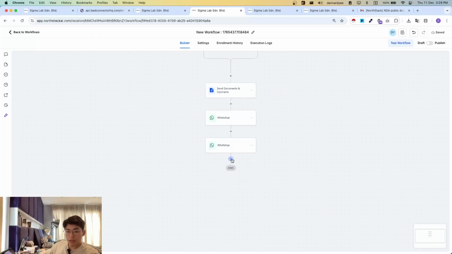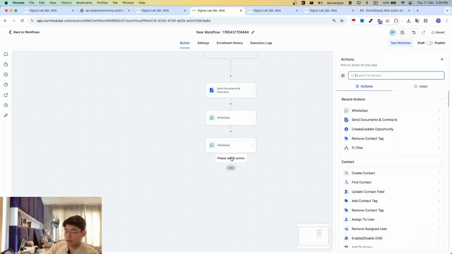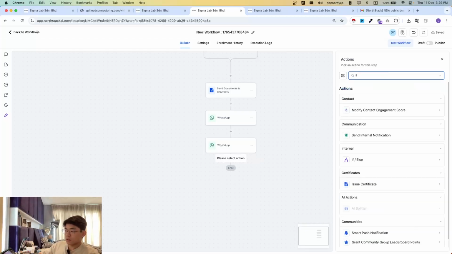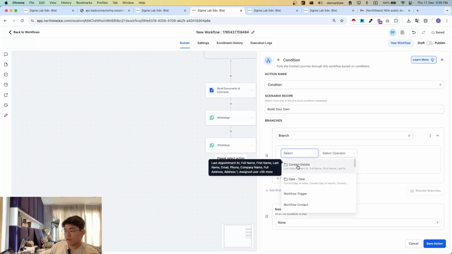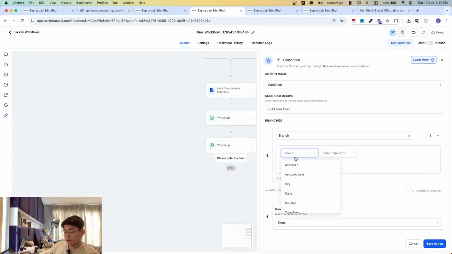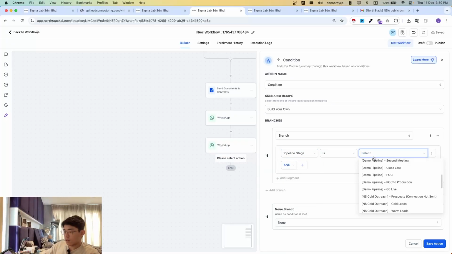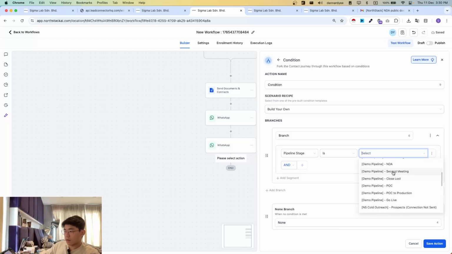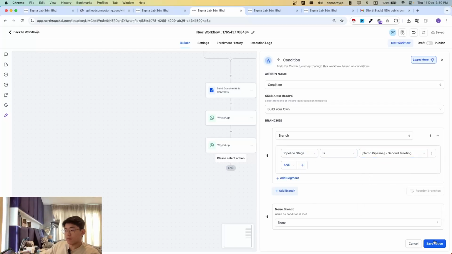Now we can add a reminder sequence to remind them to sign the NDA, right? So it's just like before, an if else statement, right? So if the contact is in a pipeline, the demo pipeline under second meeting, right? Because I'll be creating another workflow later for when they've signed this particular document, they'll be moved to the second meeting. So if the pipeline stage is second meeting, then it means they've signed already, right?